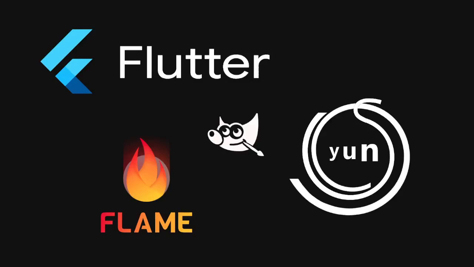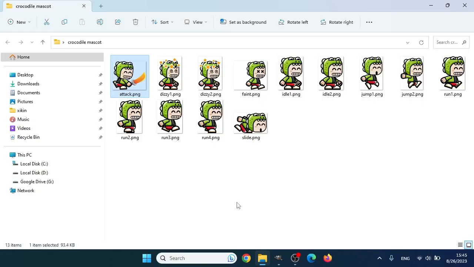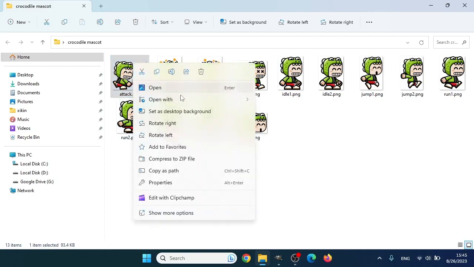In this video, we are going to create the sprite sheet of our game hero. To put simply, sprite sheets are image files which contain animation frames. I have already gathered animation frames in this folder. Let's start the process by opening a file using Gimp.